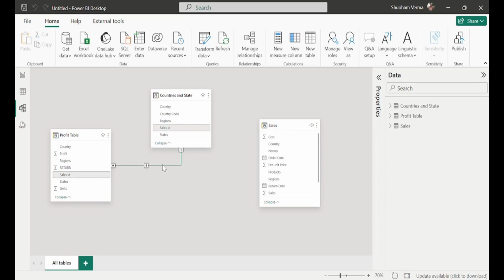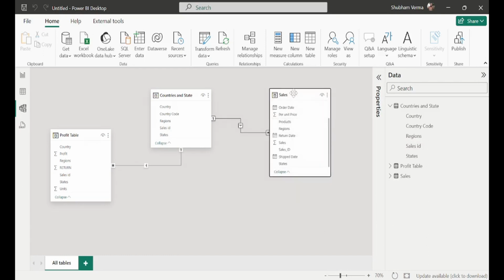In a similar way, I can also use the same relationship between country and state and sales, because this is our dimension table and this is our fact table. So let me scroll down, select this sales ID and drop it on the sales ID column. Again we can see we have done the right modeling in the form of one-to-many. We can't make a relationship between the profit table sales ID and the sales table sales ID, because both are fact tables. So we have to create our model in the form of one-to-many, and that is the correct modeling which we can see on the screen.